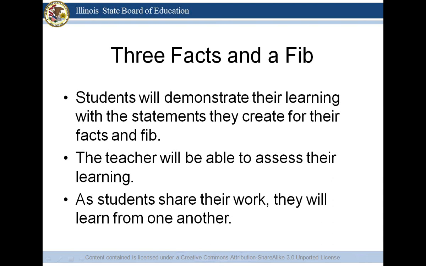Students will demonstrate their learning with the statements they create for their facts and fibs. The teacher will be able to assess their learning. As students share their work, they will also learn from one another.